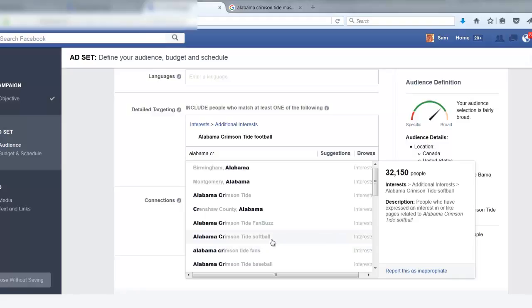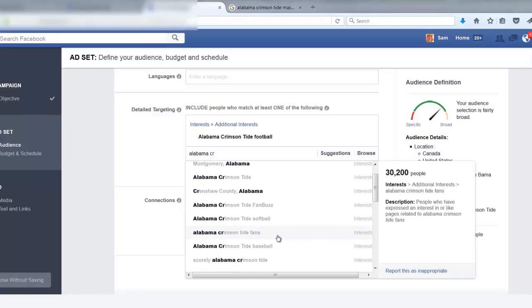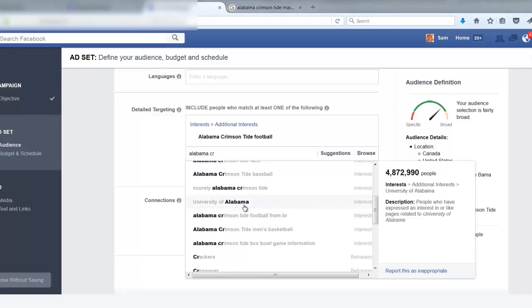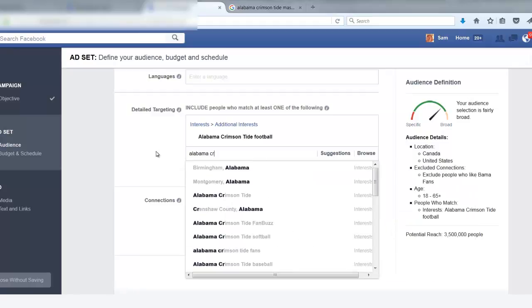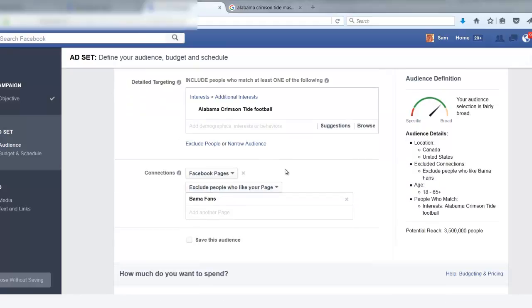Fans is 32. Sorry, I don't know what that is, but let's look. University is 4.8 million, University of Alabama. You think the people that went to Alabama like Alabama football? Probably do. I don't know what this BR is from, but that's interesting, isn't it? Here's the bowl information, right? So you see what comes up. So you can choose these guys and add them to your interest, right? So for the example, we wouldn't, right?